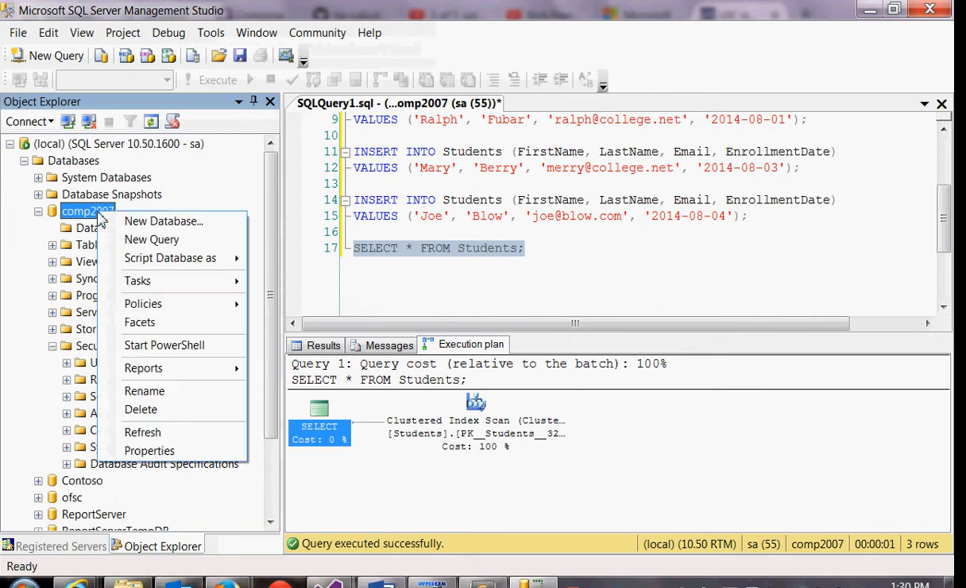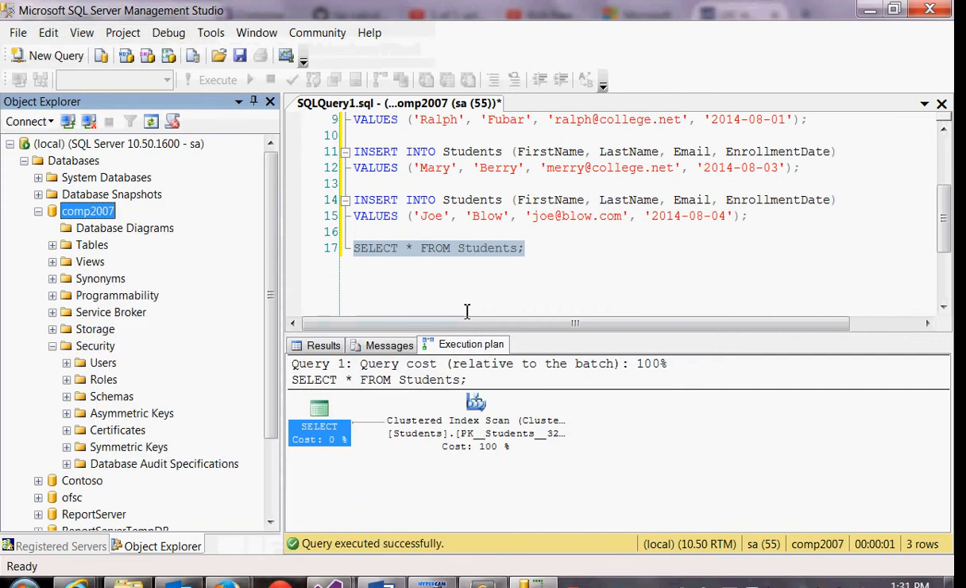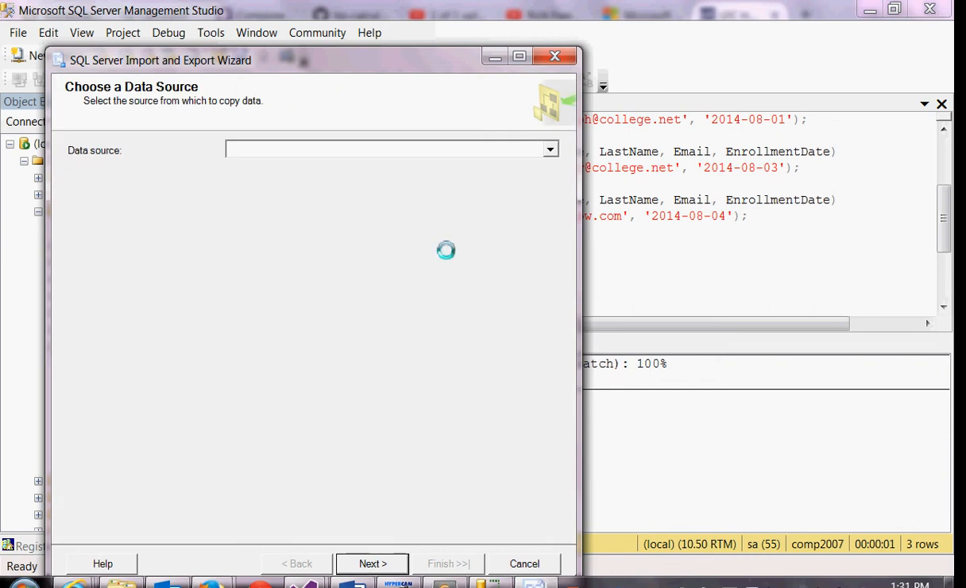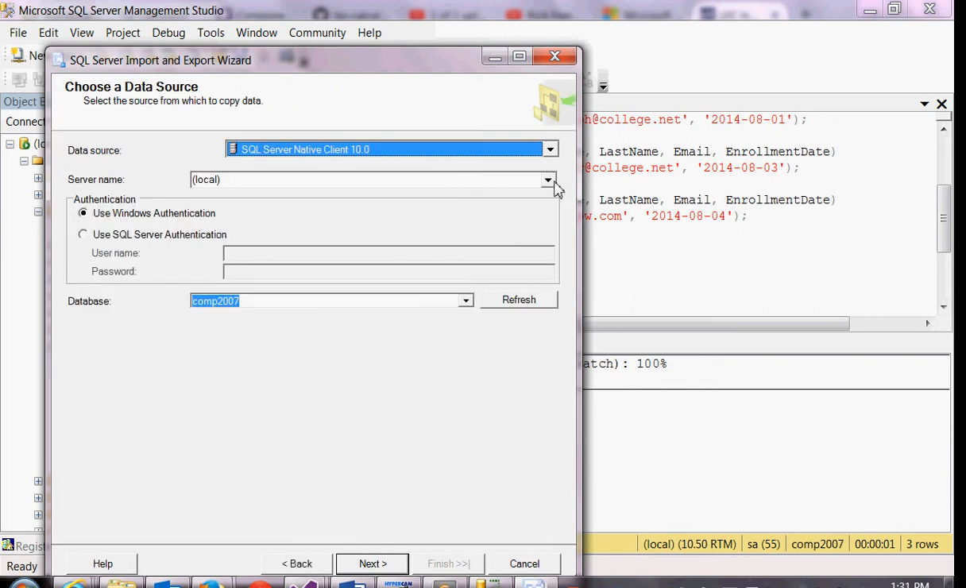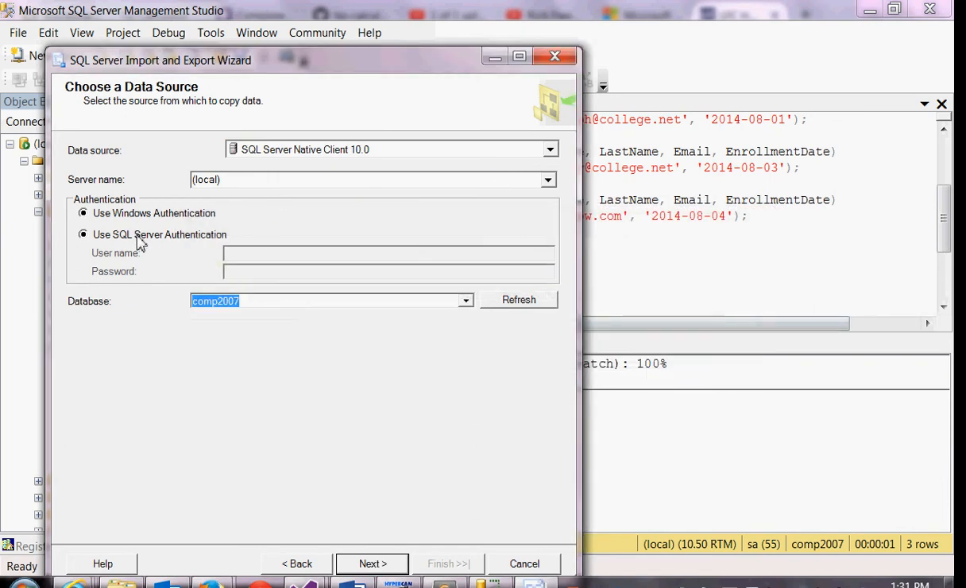We also can do things like import and export. So if I choose tasks, I want to export some data. Let's say somebody wants our student record as an Excel file. So where am I coming from? I'm coming from my local server from COMP2007. Oh. Okay, I guess I better log in.